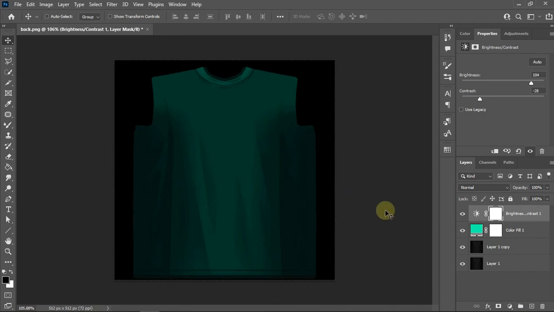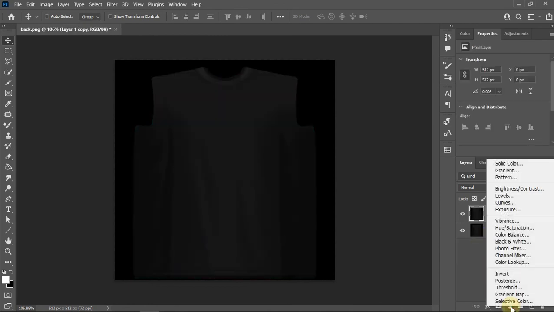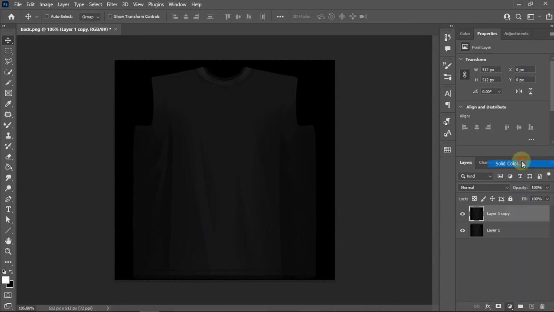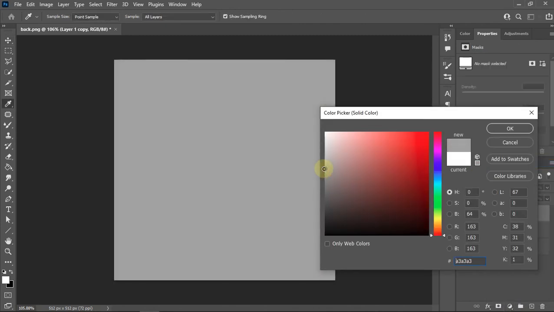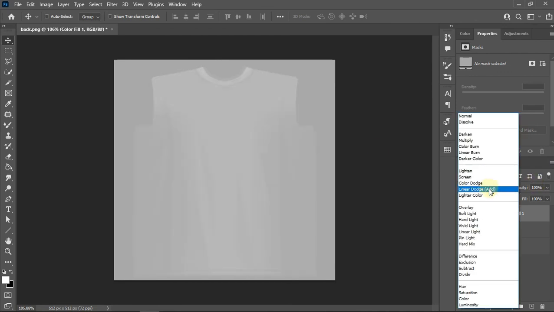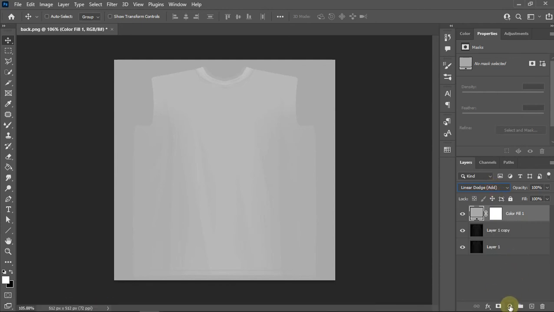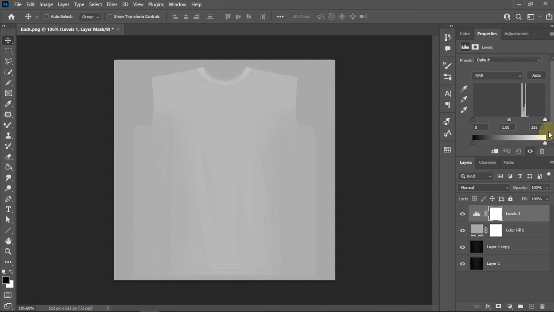Now to turn it to white, you gotta click on the adjustment icon, click on solid color, choose a light gray. So I'm gonna choose this one, and then make the blend mode linear dodge. Then go to the adjustment icon again and click on levels. Now just play with the levels.